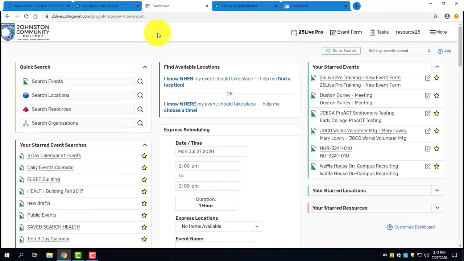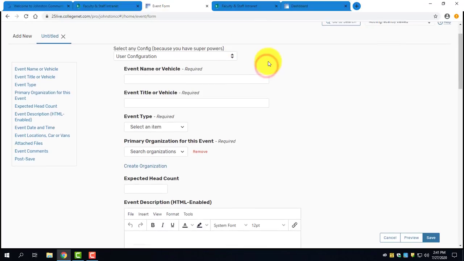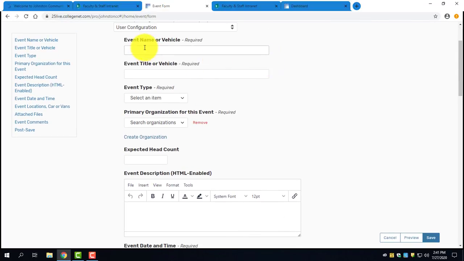Okay, so I'm going to click on my event form, and here we go. So you have event name or vehicle, event title or vehicle. The event title is what is going to show on calendars or on the 25 Live calendar. And this you can actually put I think at least 68 digits in here for the title. The event name is slightly shorter.